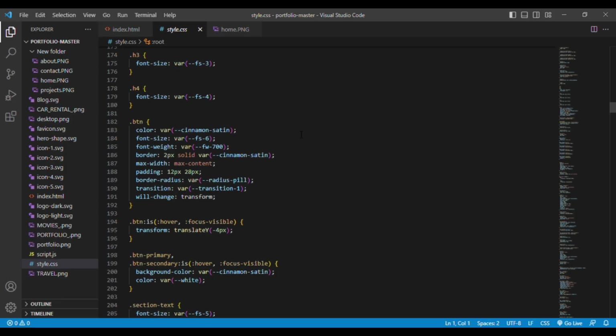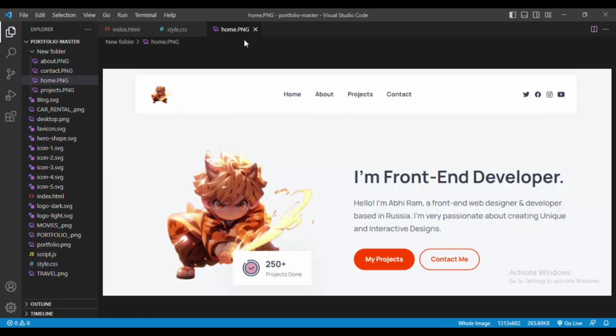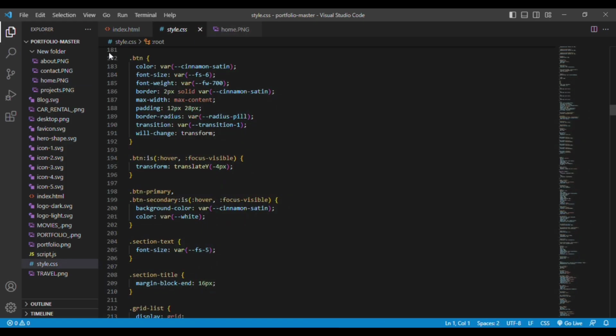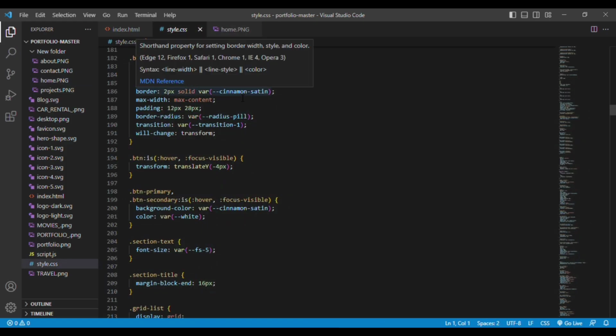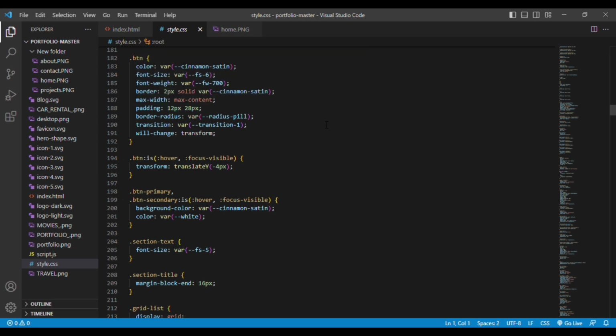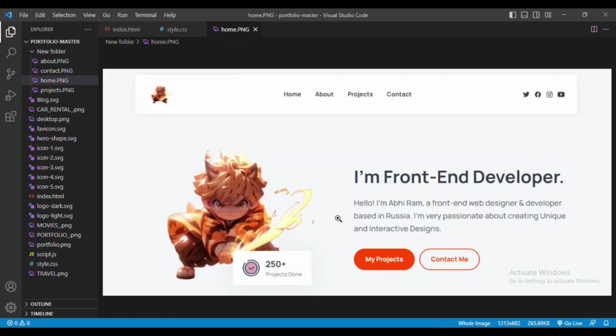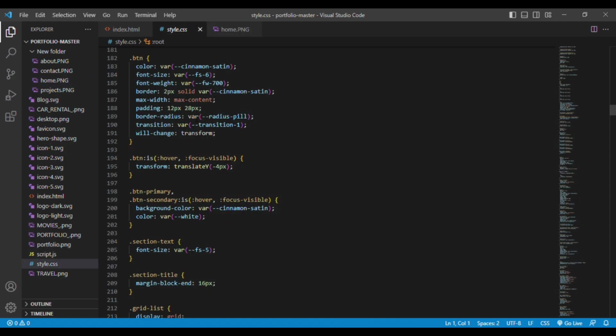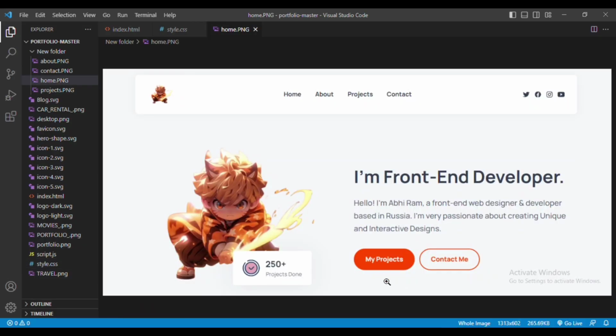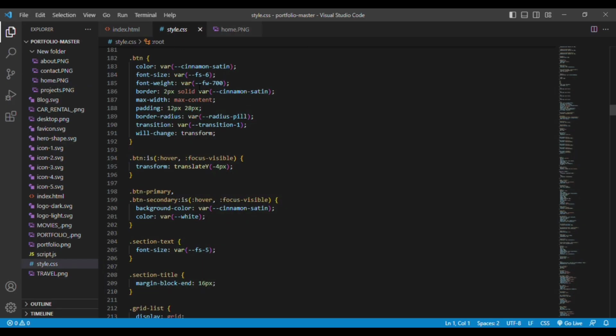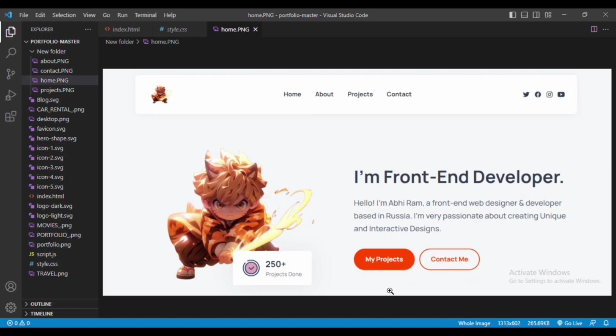Then for the button element, you can see the button element here also. This is the button element. For the button element, we are adding color, font size, font weight, and border is given 2 pixel solid. Then max-width is equal to max-content. So however much the content is, that much space it can take, based on the value that you mention here. Then we have padding given 12 pixel and 28 pixel. You can see 12 pixel is up and down, and 28 pixel is left and right. And by using the border radius value, we are having a curved structure on both ends of the button.